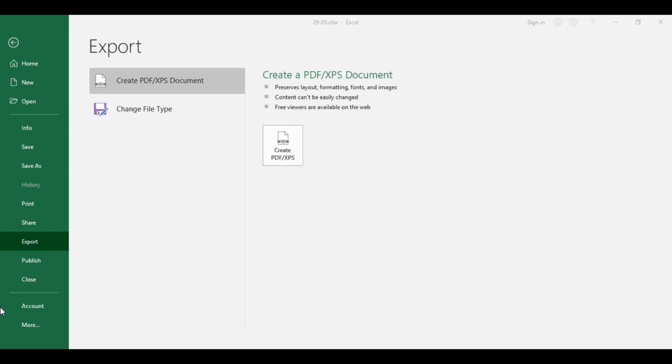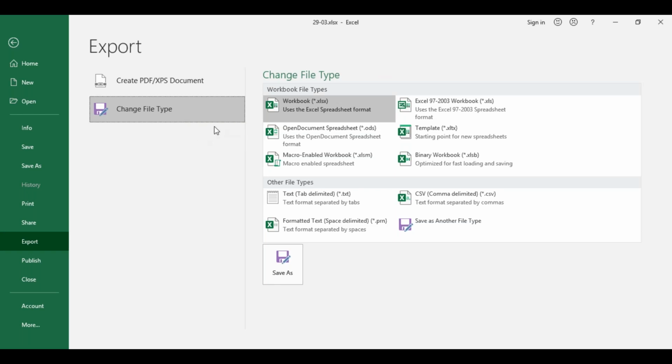XPS is XML Paper Specification. It is the same as PDF but by Microsoft. It is a fixed page format, the same as a PDF but created for MS Office. Then you can click here on create PDF/XPS. You must have a PDF converter here, and then click. You can also change the file name and file type, so you can change the extensions.